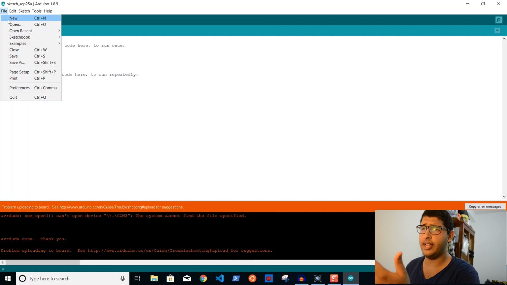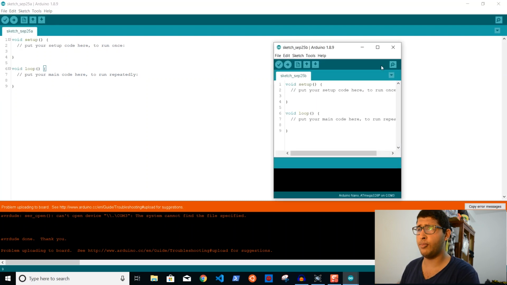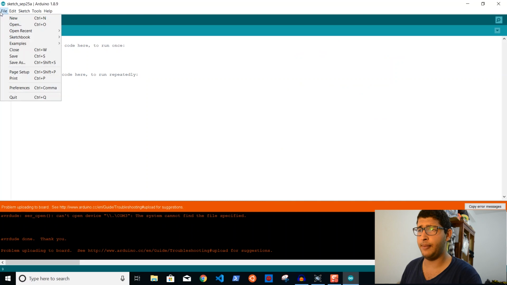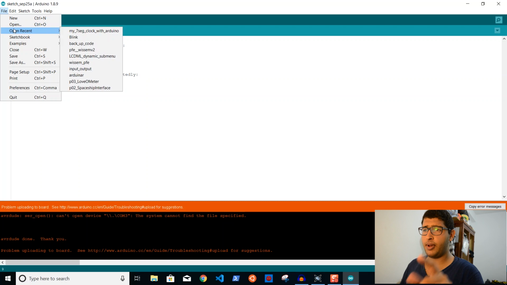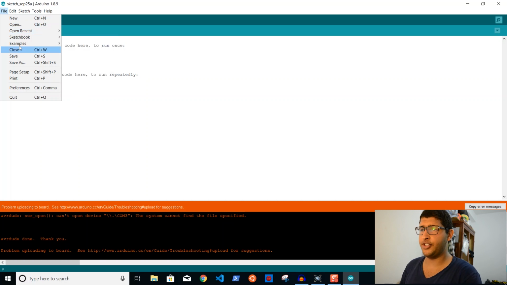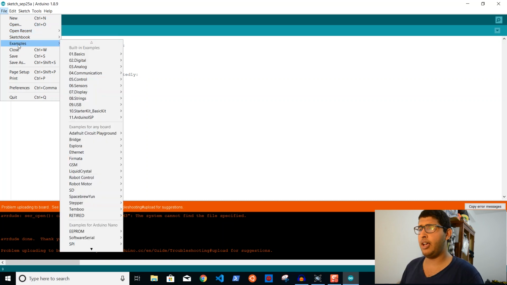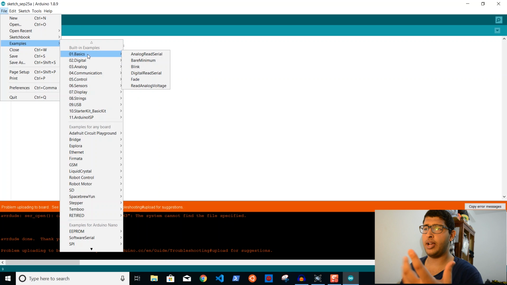So let's start with File. Here, basically you can open a new Arduino project. You can open an already existing one. And the cool thing about this IDE is the Examples feature. If you click on Examples, you will have a lot of already made codes. Basically the Arduino platform made it easier for you to understand and to learn the Arduino, so they throw a bunch of codes right here.